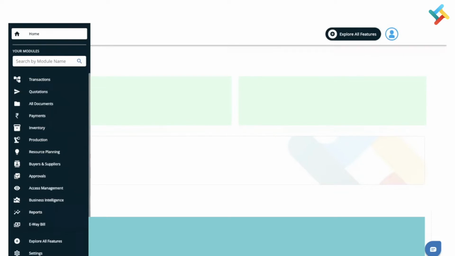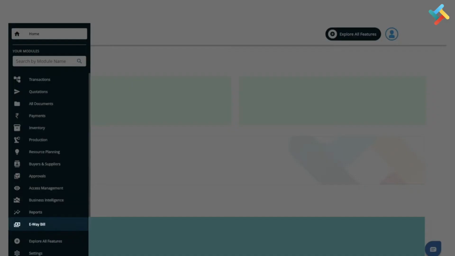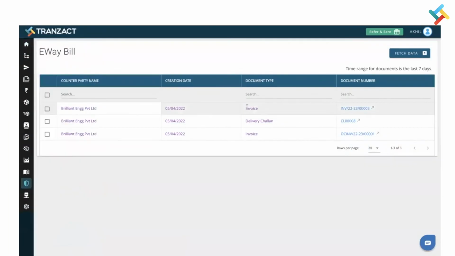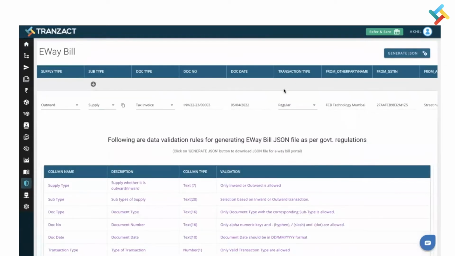Let me guide you. On your left hand side you will see an option of Eway Bill. Click on this. Now here all the invoices and challans which you have created will get listed. Do remember that the documents displayed in Eway Bill will be ranging within 7 days. So this is one of the invoices which I have created. Select this invoice. On your right hand side you will see an option of fetch data. Click on this fetch data.